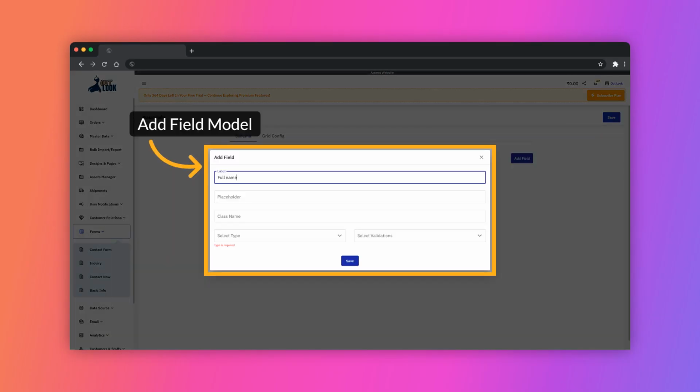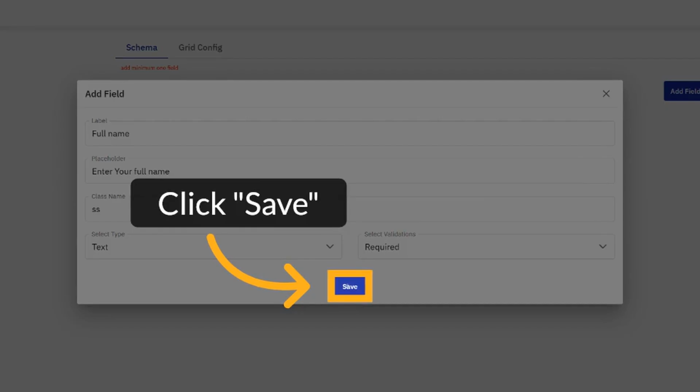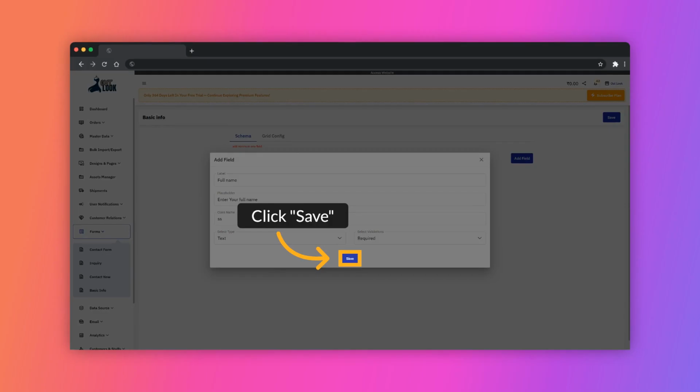After clicking the Add Field button, the Add Field modal will open. Here you need to enter details such as field label, placeholder, class. Select the field type, and if needed, choose Validation to apply field validation. After filling in all the details, click the Save button to save the field. If you want to add more fields, you can repeat the same process to create additional fields.